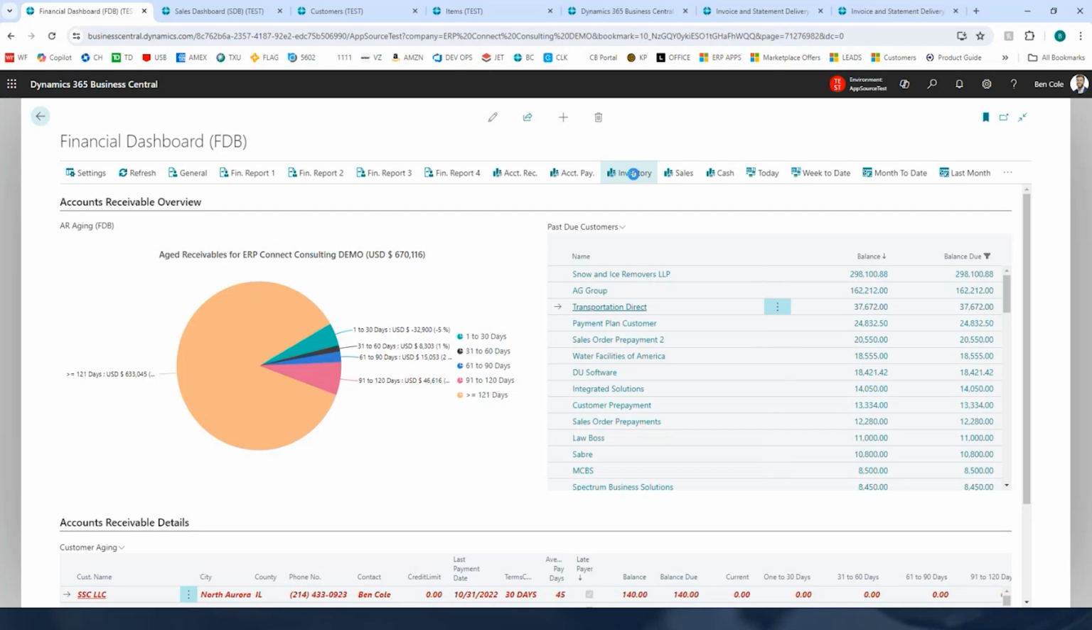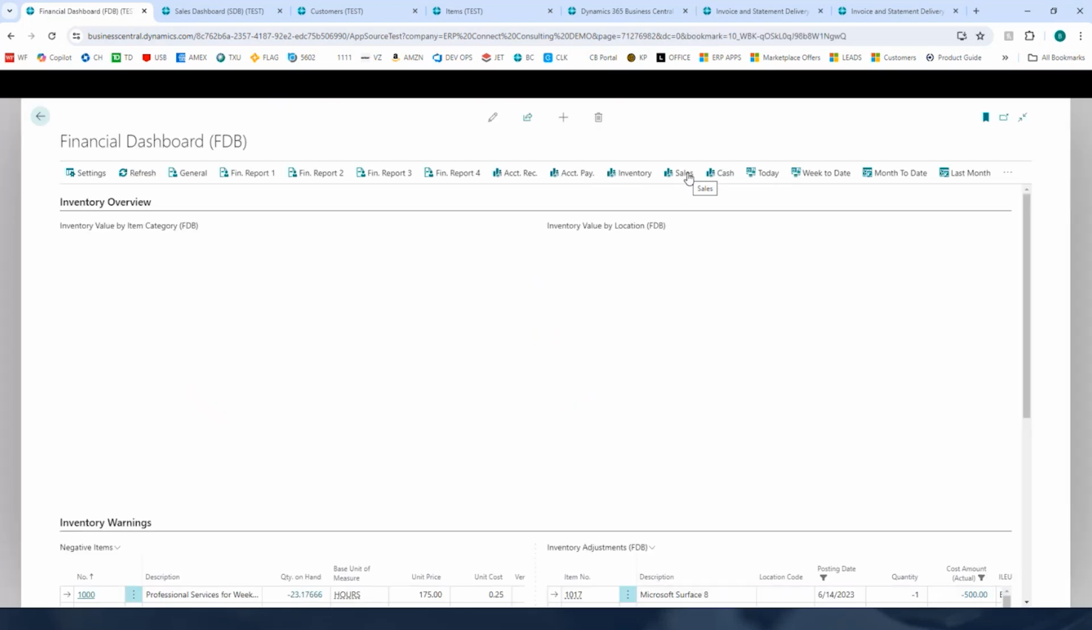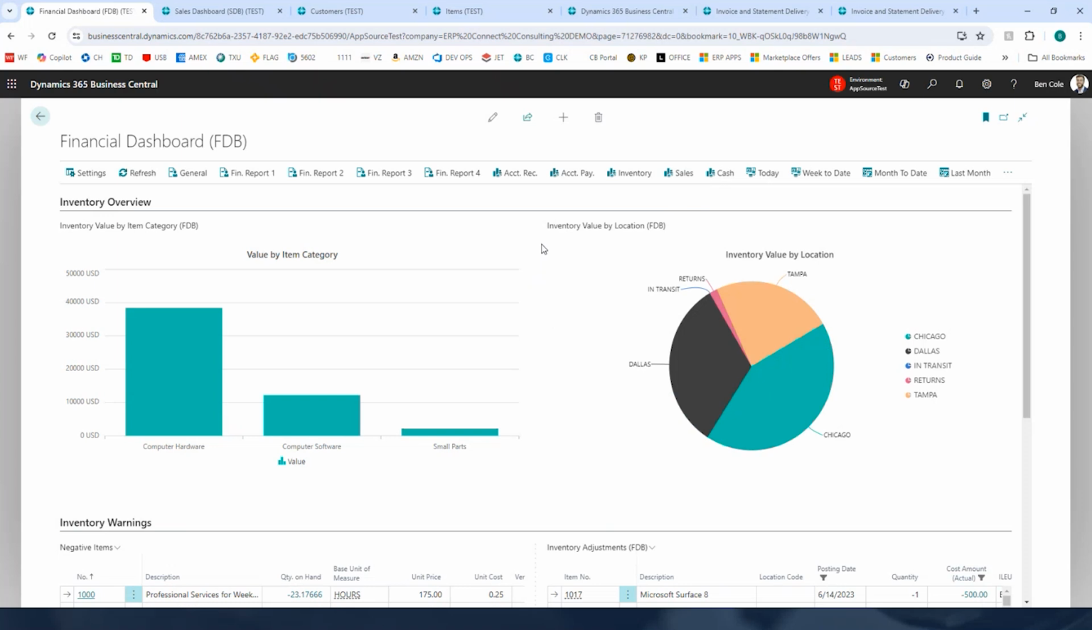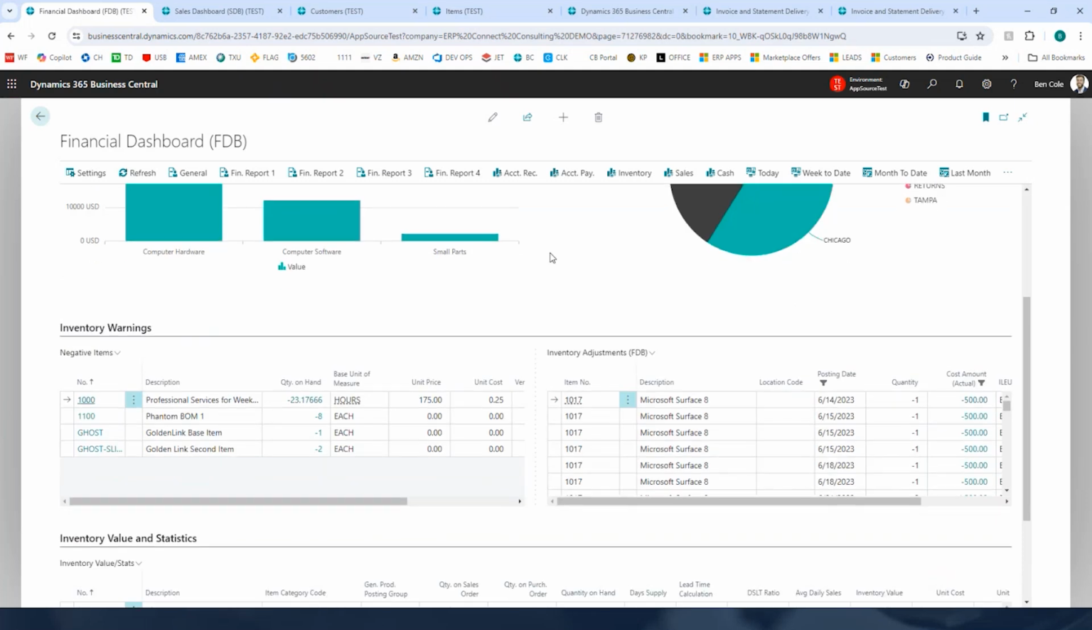That's great to see. Just for the sake of time, I'm going to bounce through a few more of these tabs. I'll get into sales here in a second because we're going to show a full-blown sales dashboard. And we do have a full-blown warehouse dashboard that we won't be able to get into today, but just to give you a glimpse of what that will look like, this is my inventory tab on the financial dashboard. So again, we're staying very high level at the moment. Value by item category: computer hardware, software, small parts. Where is my inventory by valuation? So I've got most of it in Chicago, some of it in Dallas, some of it in Tampa, some of it in returns, right? If we're getting a lot of returns, you can have a returns warehouse there.